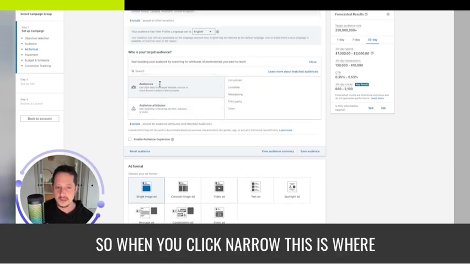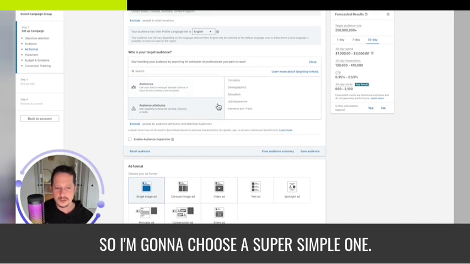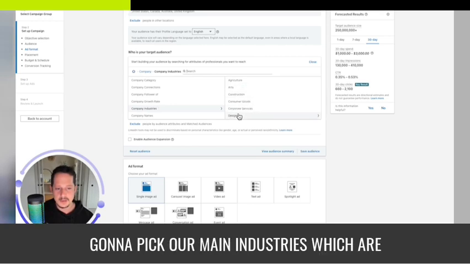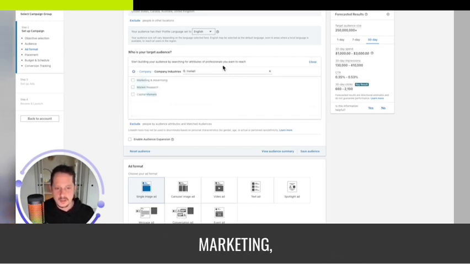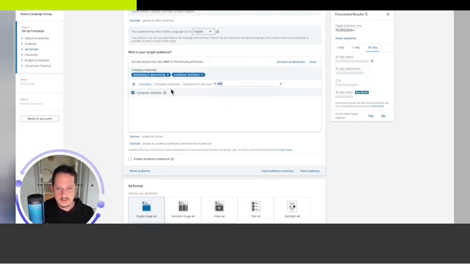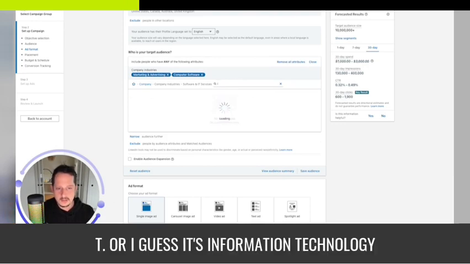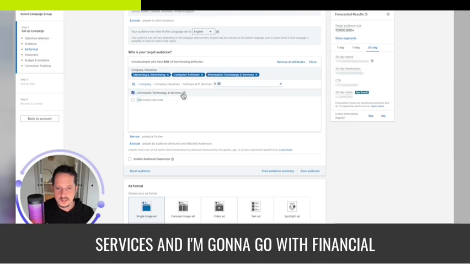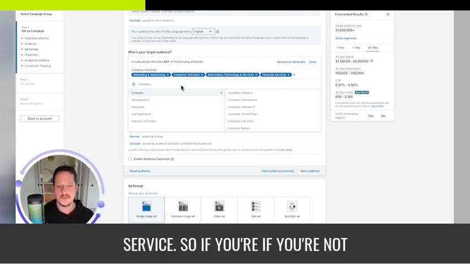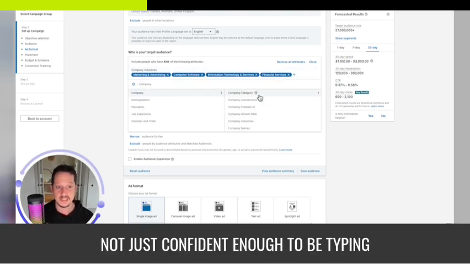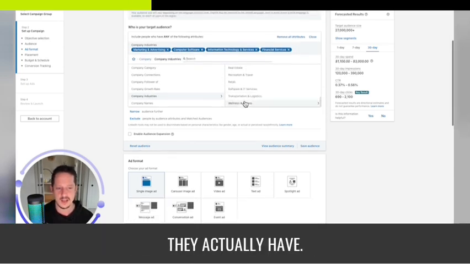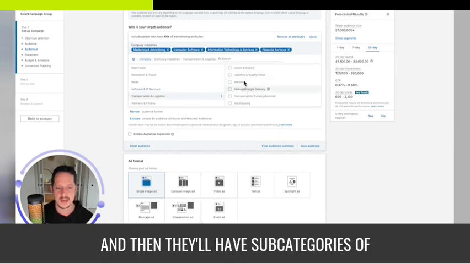You're then going to choose your audience. When you click narrow, this is where you get to choose your targeting. I'm going to choose a super simple one. I'm going to go with companies, pick industries, and pick our main industries, which are marketing, software, IT, or I guess it's information technology services, and financial services. If you're not familiar with what they have and you're not confident enough to be typing and searching, you can click on industries and walk through all the industries they actually have. Some of these you'll click in, and they'll have subcategories.